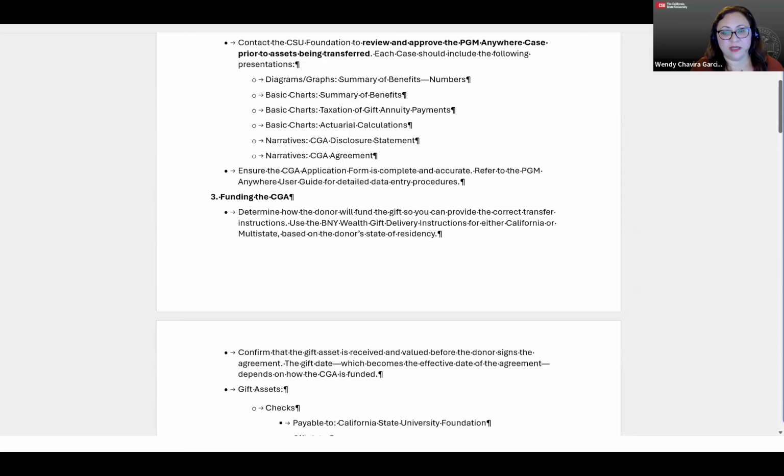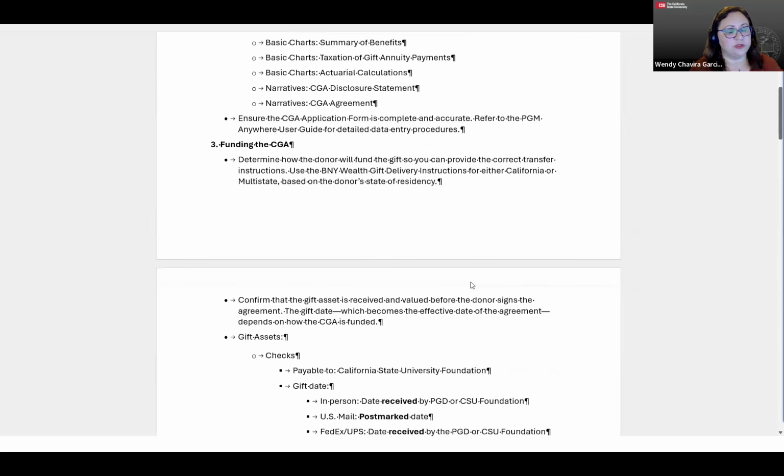For the assets themselves, it really is important to talk to the donor to see what assets they will be using, because the gift date will vary in how it is received, the date that it's received, etc., and that will have us change the gift agreement for those dates.